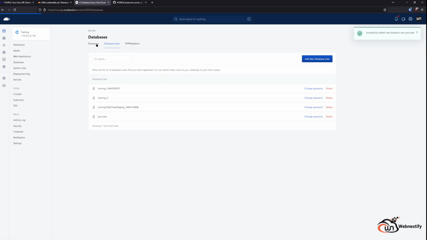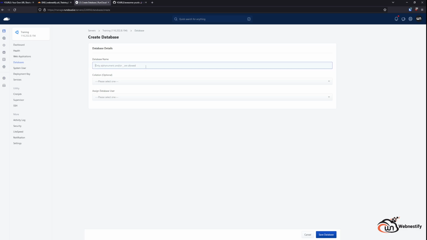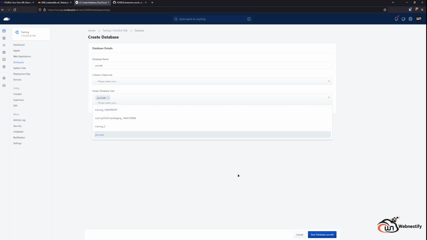Now we need to go back to databases and we need to add a new database. We're going to name it your DB. You can choose collation, but I'm using the default one. And we need to assign the database user we created. So in this case, it's going to be your user. And save database.